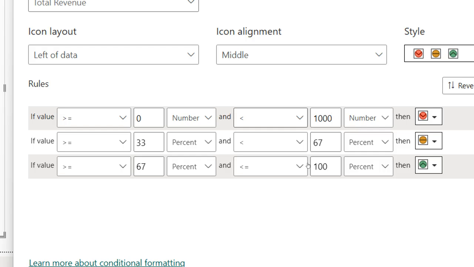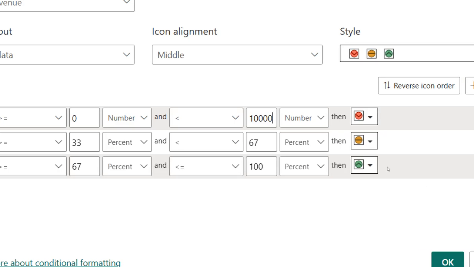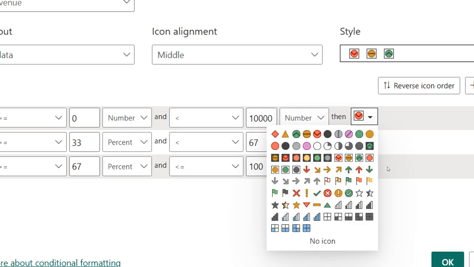0 to 10,000, I want a red. If we don't like this red circle, we can change it also. Instead of the red, we can apply another also. That's your wish. But you can apply only the option available here. You cannot add new icons as of now.